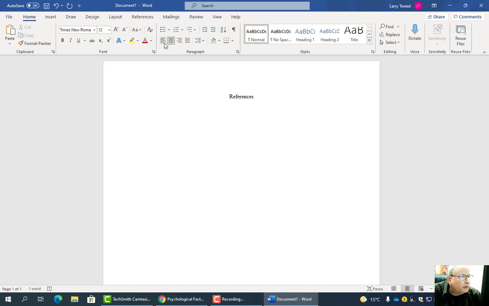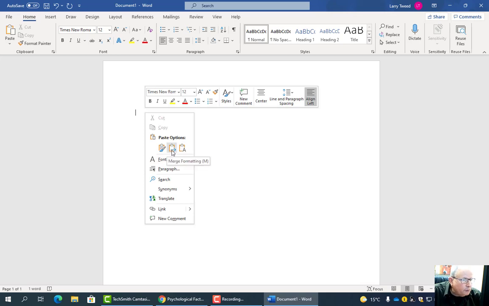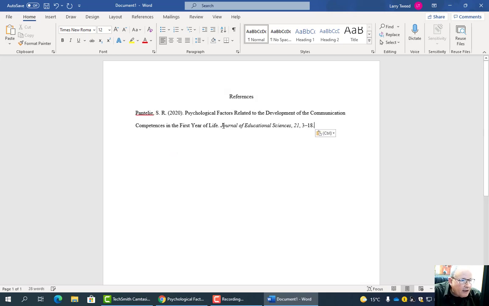Just check with your instructor, and then we'll go left justification, and we'll actually paste. Did I copy it? Yeah. I'm going to paste and choose a middle one. The journal has to be italicized. There are a few things we have to do when we do this. It's got to be a hanging indent, and it should be in alphabetical order.